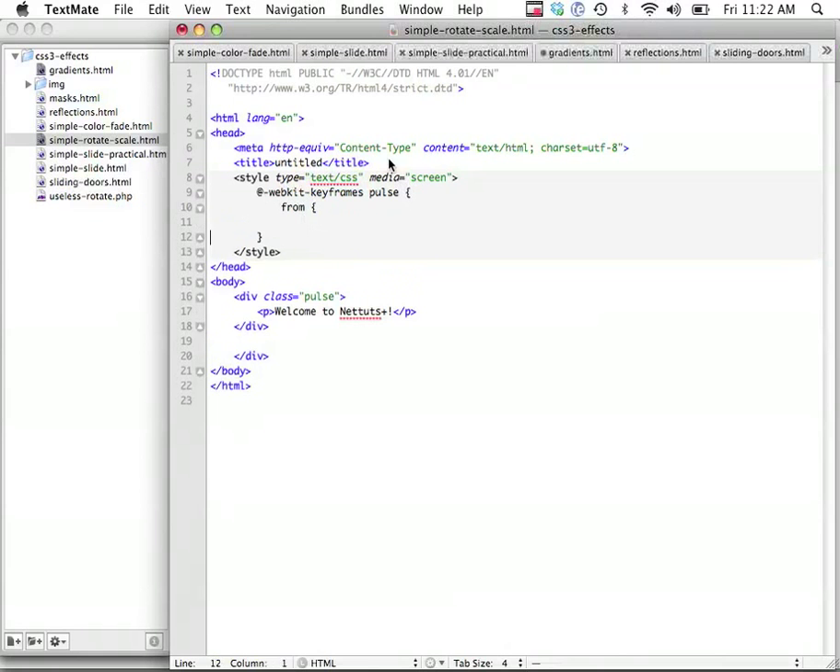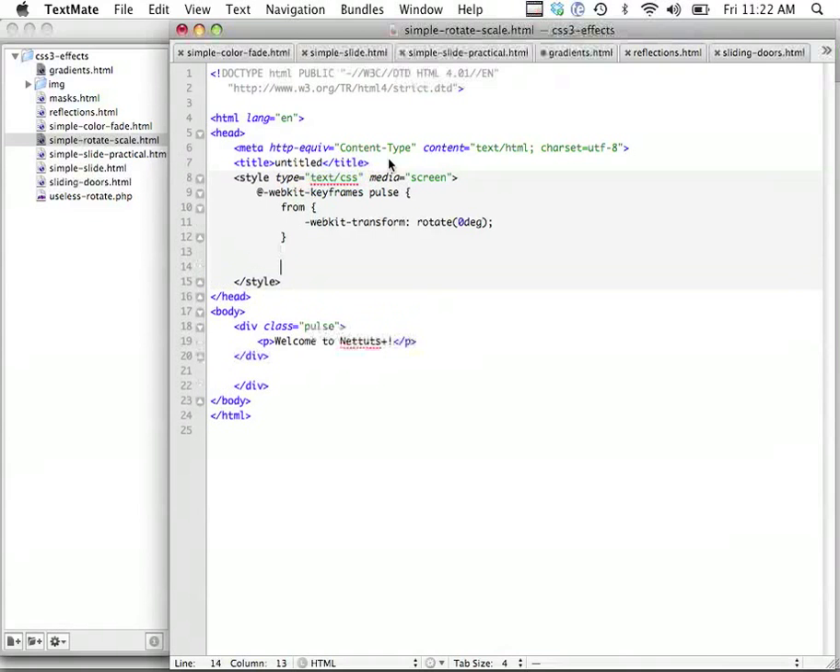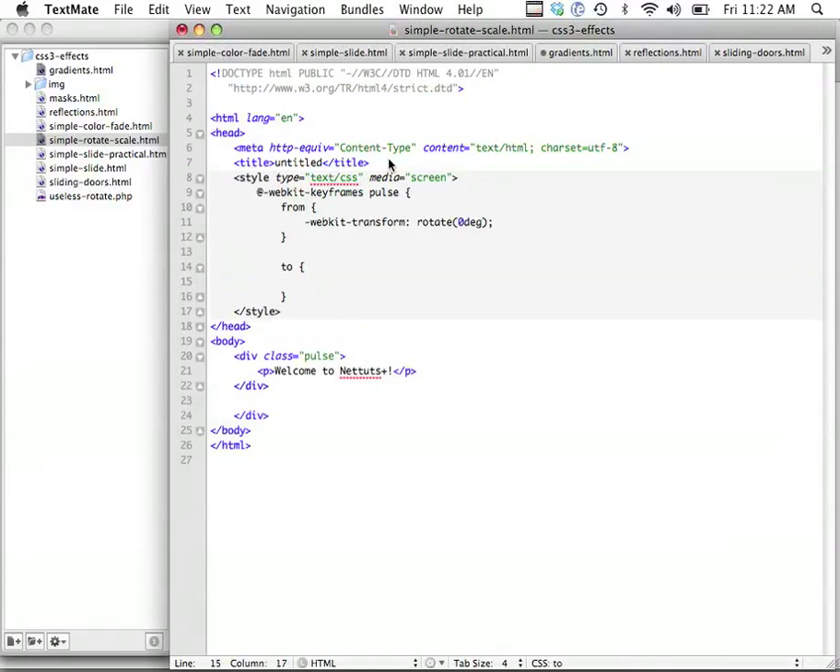And we're going to begin by doing from. Where are we going to begin? And from, we're going to do WebKit transform. And this is where you can do some pretty neat stuff. So let's just rotate it. I'm just going to keep it 0 here. Now I'm going to do this the longhand version. So we're going to do WebKit transform, rotate.